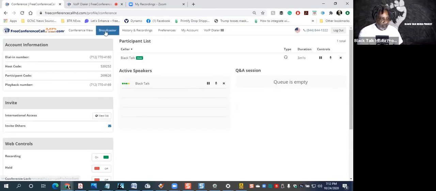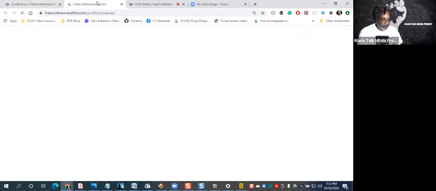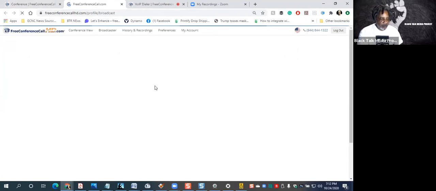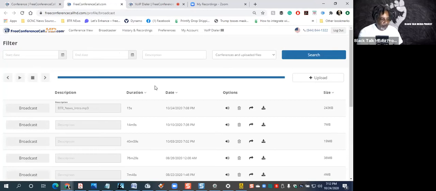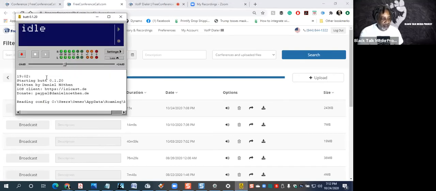But first, let me open the broadcaster. Open link in another tab. Slide it over because I want easy access to be able to play my intro. Again, you don't have to do it this way. You could use Audacity, which is a free audio editor, and add your music that way, which I guess I can show you since I'm going to record this as well. Let me go ahead and start this recording. I can edit it. So let me turn up my volume a little bit.